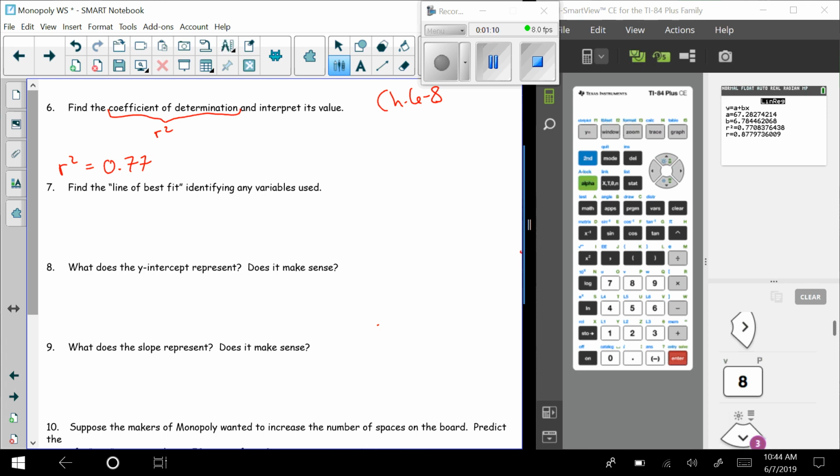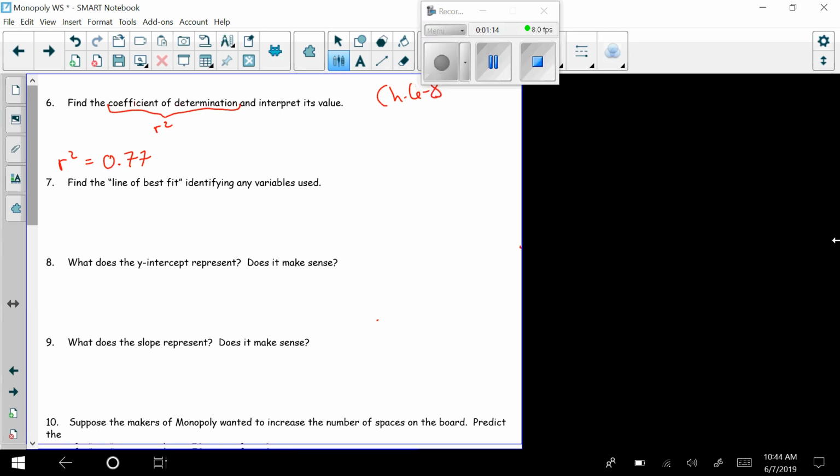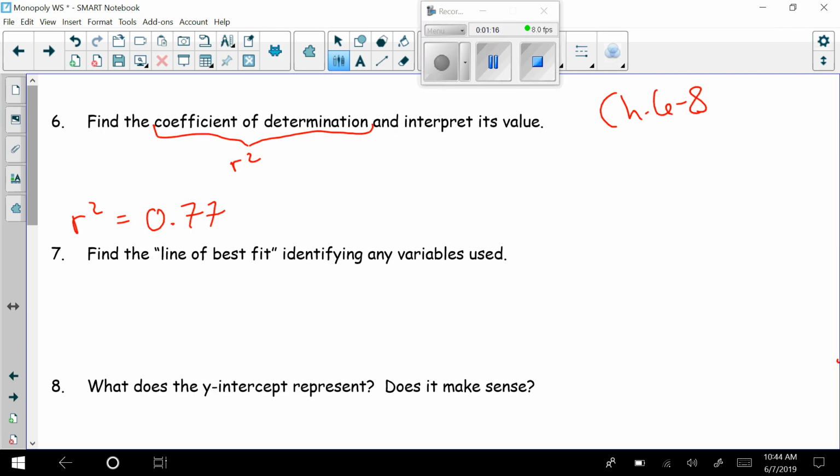Okay, we found it. And what I did on the last video is open this up so I could see a little better, and I'll do that here too. So now I need to interpret its value. This is not terrible, but remember, there is a very easy way to do this, and I'd like you all to do it this way every time.